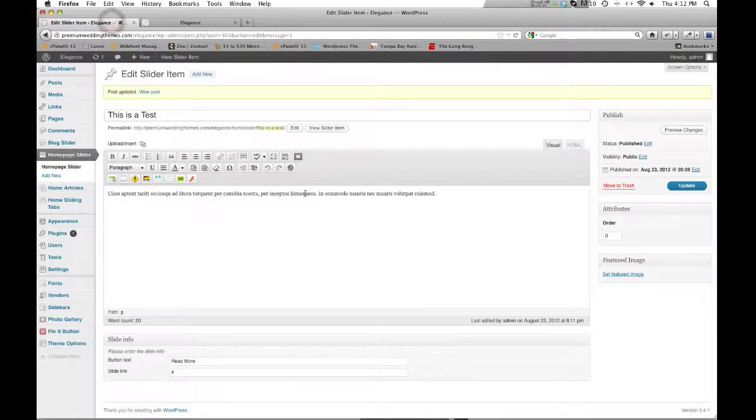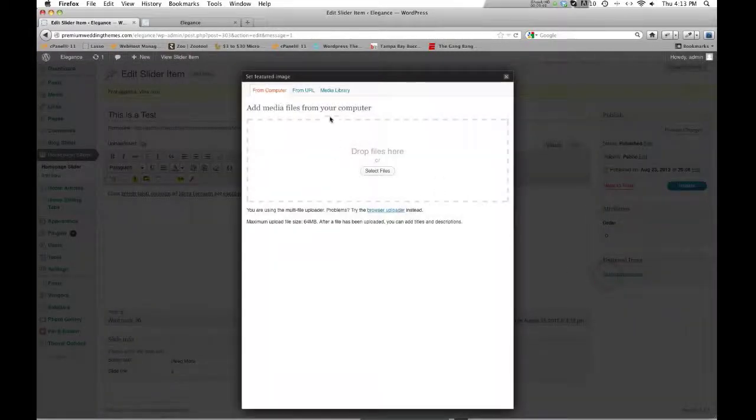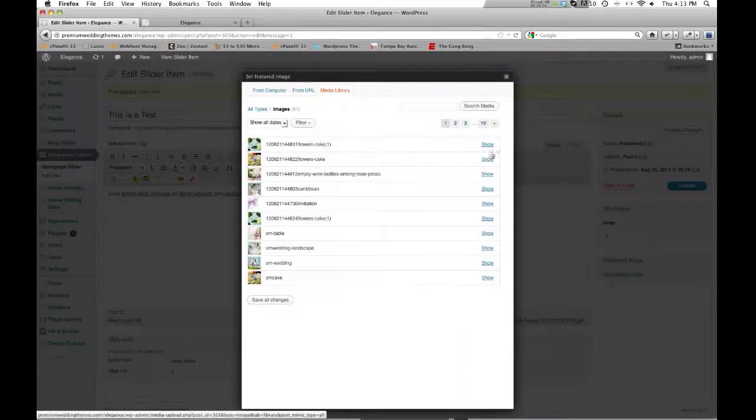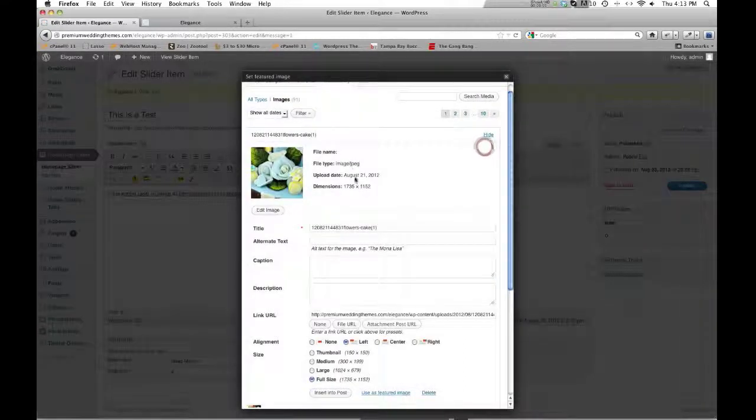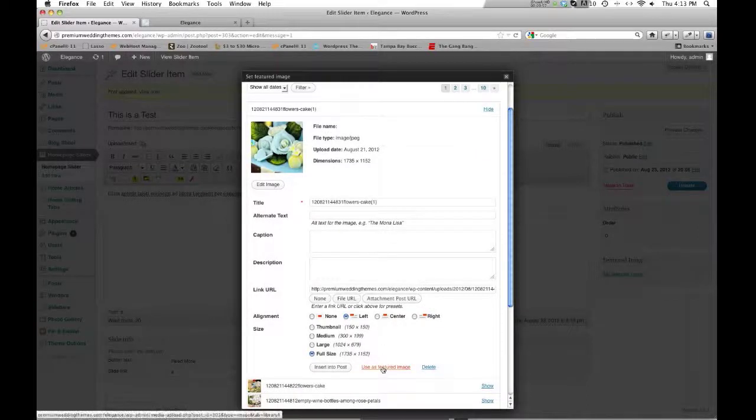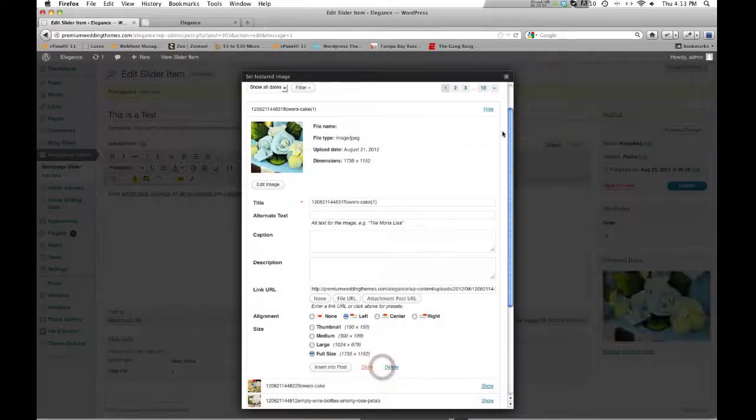Okay, so let's go ahead and give it one. And we could do that 2 ways. We can either click the set featured image here, or we can actually click it from here. Either one, that's whatever's easiest for you. Set featured image, that's the link I'll go with. I'm just going to grab one from the media library for now. So I'm going to do this cake one. And then right down here in the middle, use as featured image.